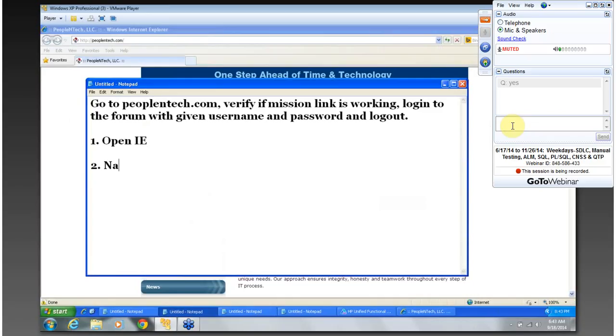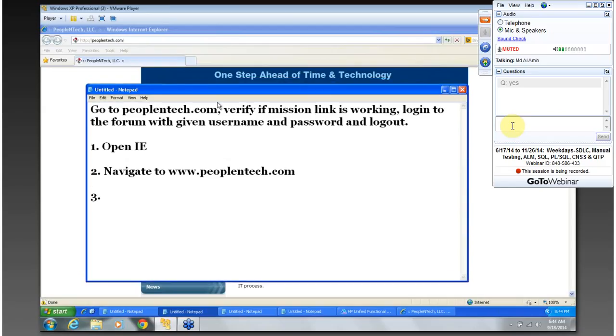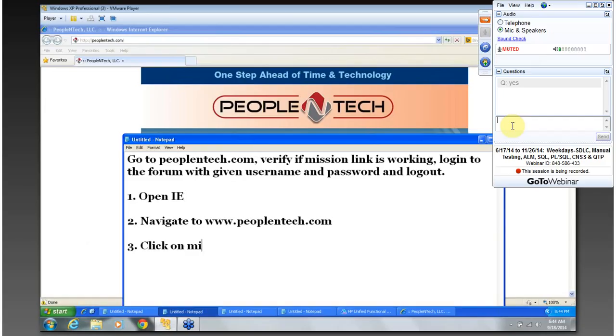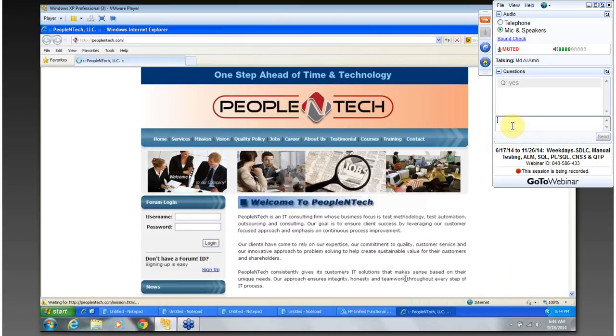And then navigate to... and then what? Oh no, sorry, not using. And then verify if mission link is working, right? So we click on mission link, click on mission link. So we click on mission link.